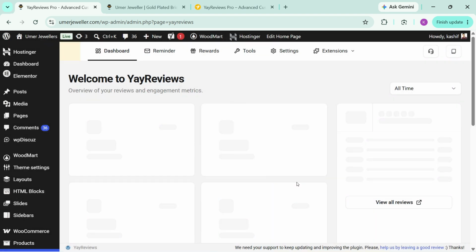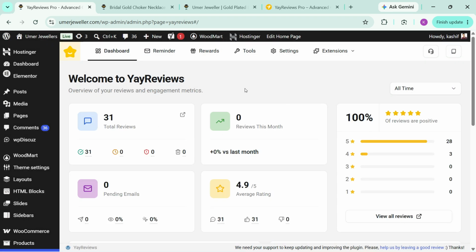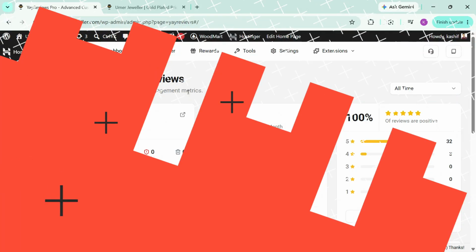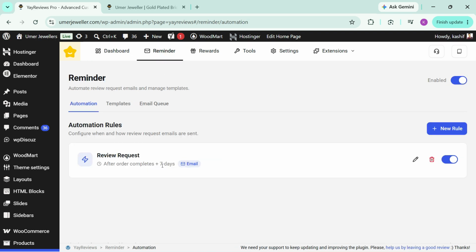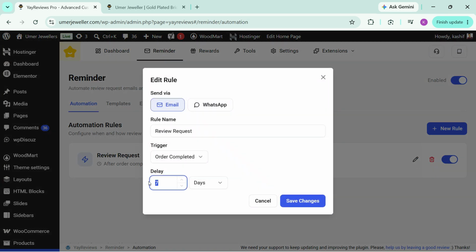Now let's click on view dashboard. Here is the dashboard where you will see all the reviews. Here the YayReviews plugin has automatically fetched the WooCommerce reviews and is showing the reviews that I had in WooCommerce. Currently, the user will receive the email after 7 days when the order is completed. You can also go to reminder and you can change the number of days.